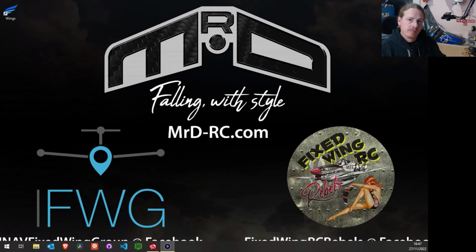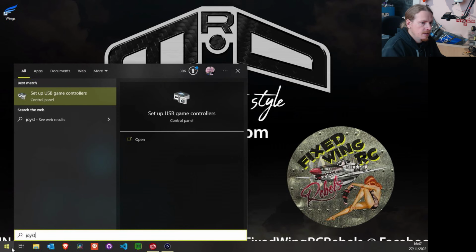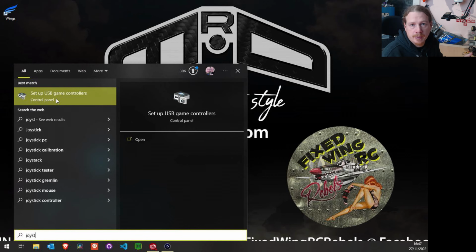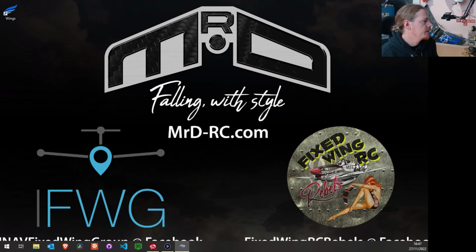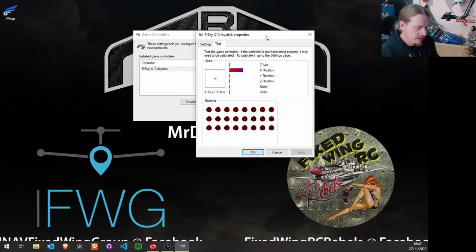Okay, so basically what we've done is created a joystick on the computer. If we click the start button, we should be able to find the game control panel in Windows. So I've just started typing joystick, and we should get the control panel up. And you can see we've got a FrSky X10 joystick. So even though this is an X20, it's probably just a shared generic joystick. But if we click on properties, we can see it all working.